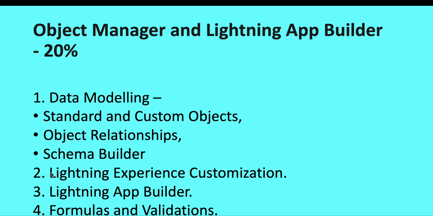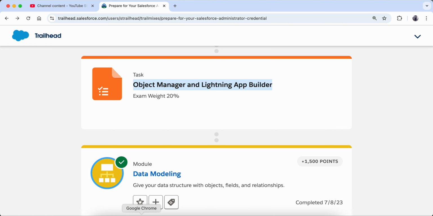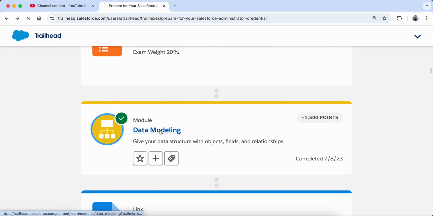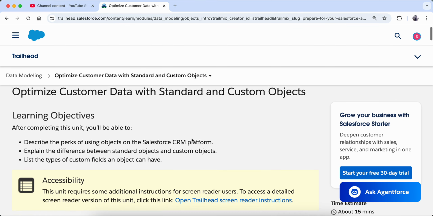And then in the next video I will be coming to other topics, like Lightning Experience customization, Lightning App Builder, and formulas and validations. So let's dig in. The first topic is standard and custom objects. As you all know, I love Trailhead, so I am here in the data modeling unit of the Salesforce admin exam. When you go to the certification, admin, you will get this topic, which is data modeling. And now let's study standard and custom objects.